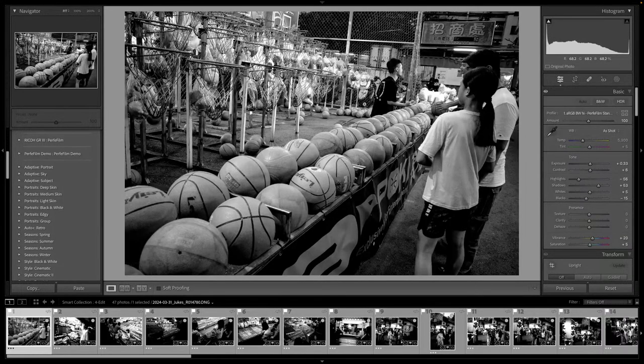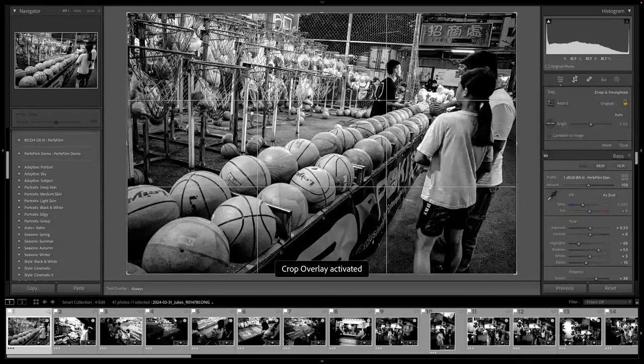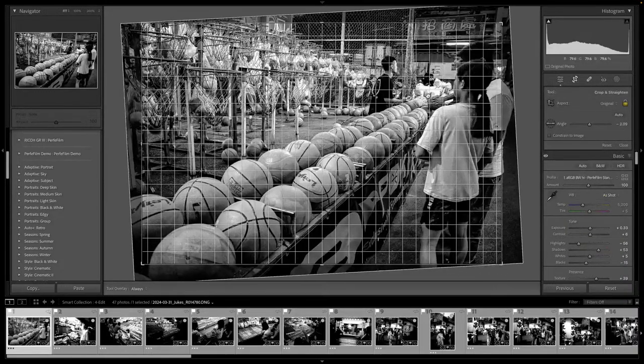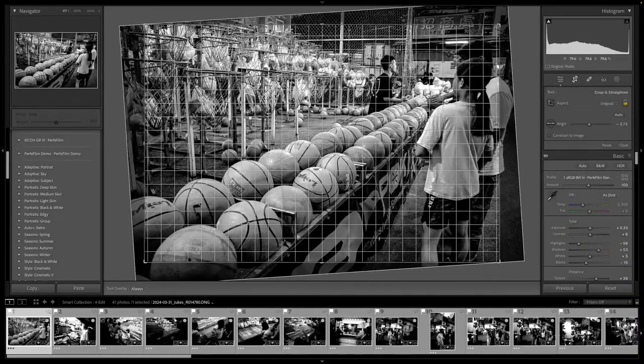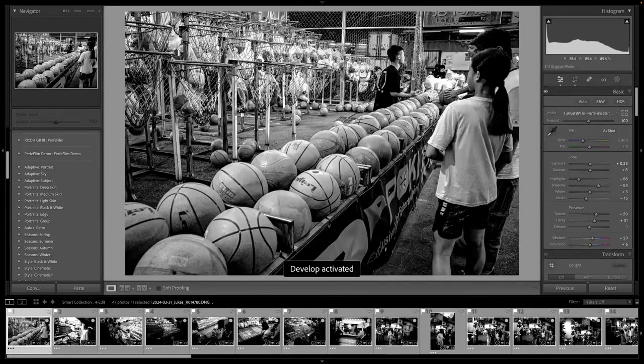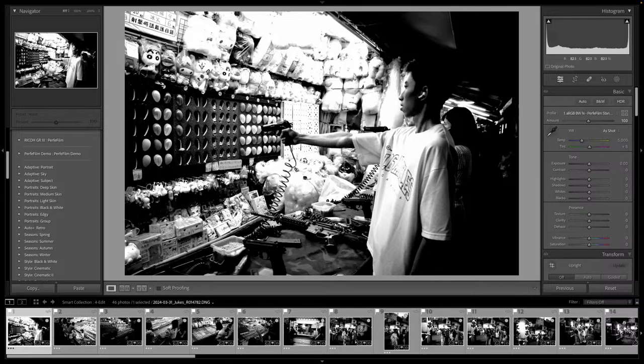Auto tone, clarity, texture, and these are slightly, it needs a slight tweak that way, doesn't it? That's better. There we go. Okay, this one I like because of the action, you know.